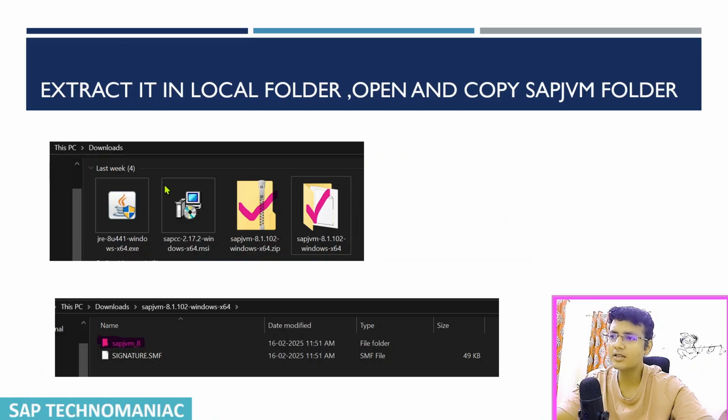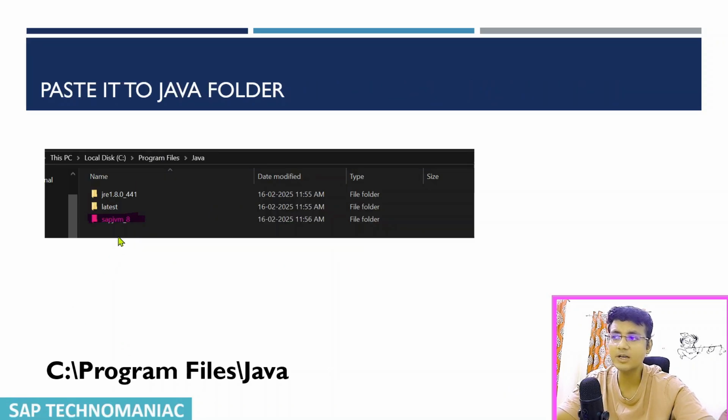So I have installed Java. You can see the JRE file is there. I have also downloaded this SAP JVM, which is in zip format. I have performed the first step: I have unzipped it and opened it. Once you open it, you have to select this SAP JVM folder, copy it, and paste this SAP JVM folder into your Java folder.